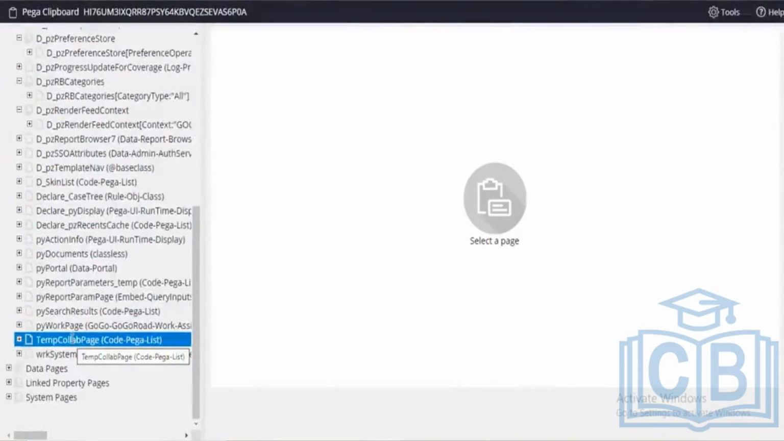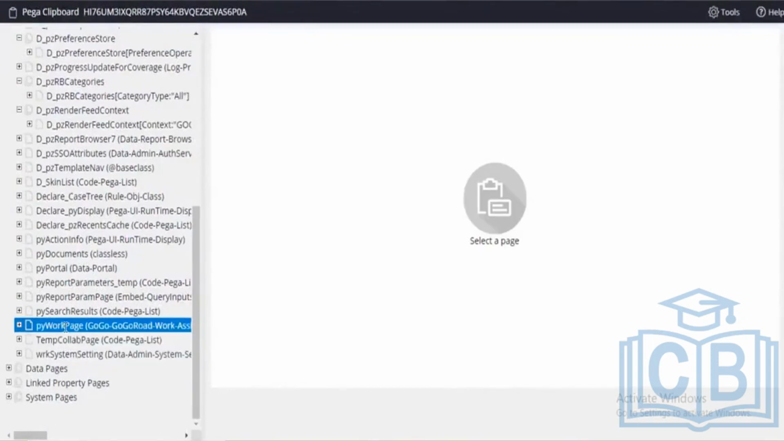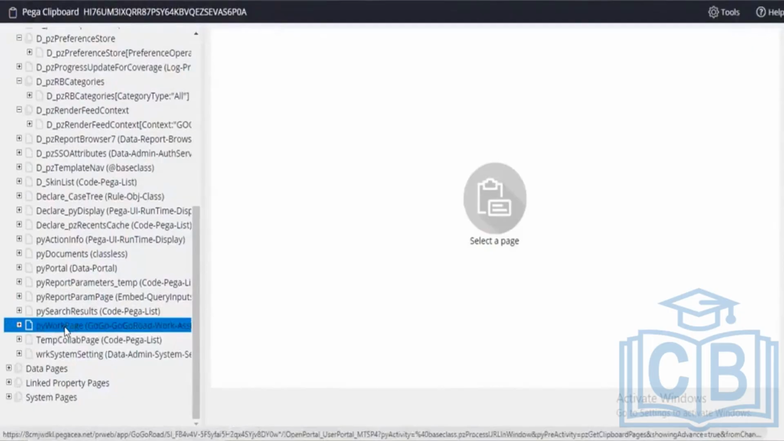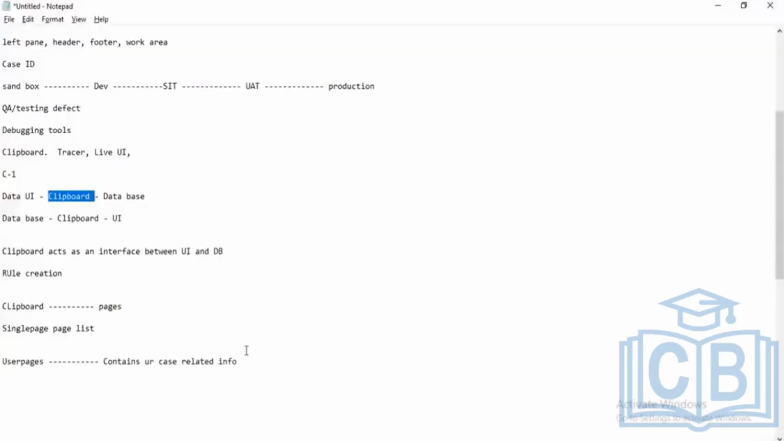Now, case related information for any application and any case will be present on the pyWorkPage. pyWorkPage is a primary page. Inside user pages, you will have this page, and you have to see the case related information. This is all case sensitive: the first p is small, the second P is a capital. pyWorkPage contains all your case related information.